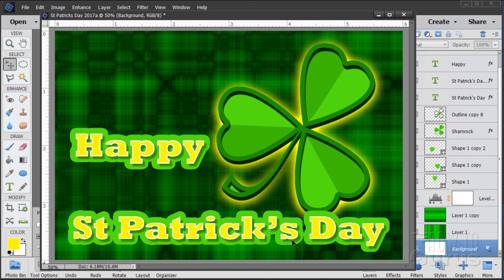So there it is. There is the Happy St. Patrick's Day card with the custom 3D effect in here on our graphic, with this kind of double effect here with the outline and the drop shadow on the outline, and with our interesting little effect here for that background patterning.